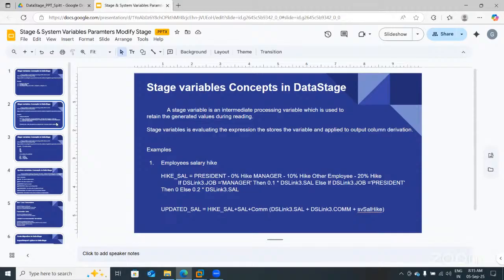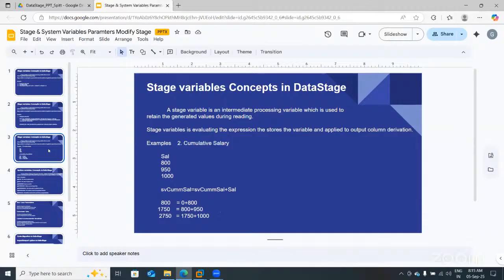Now we need to provide the updated salary in the output. What is the updated salary? Current salary plus the hike salary. So this calculation we need to do. And what is the cumulative salary? The preceding value will be added to the current value, that is the running total. We call that the cumulative salary.